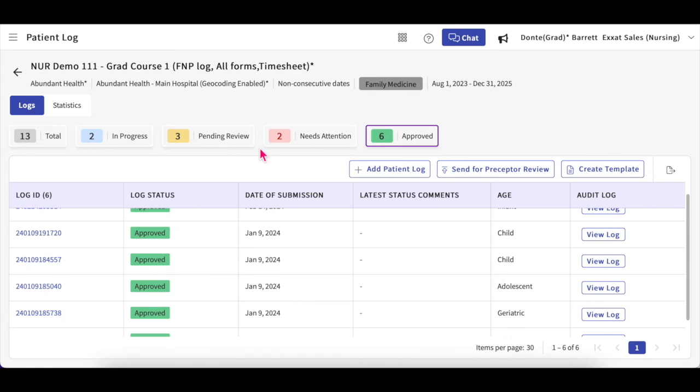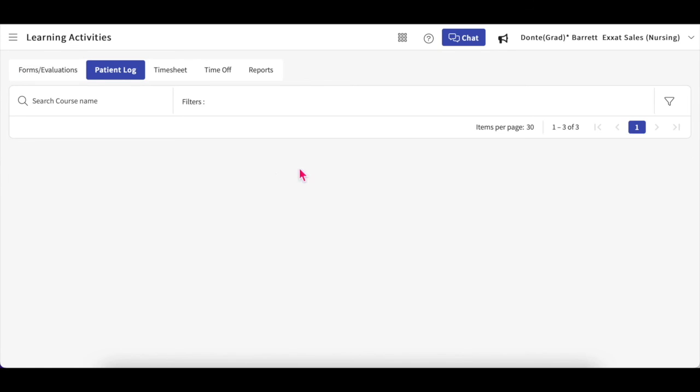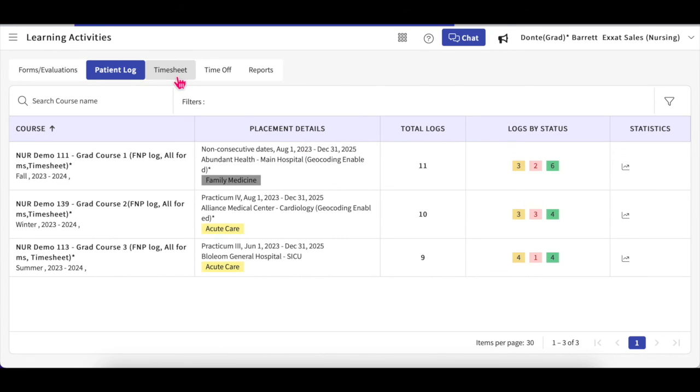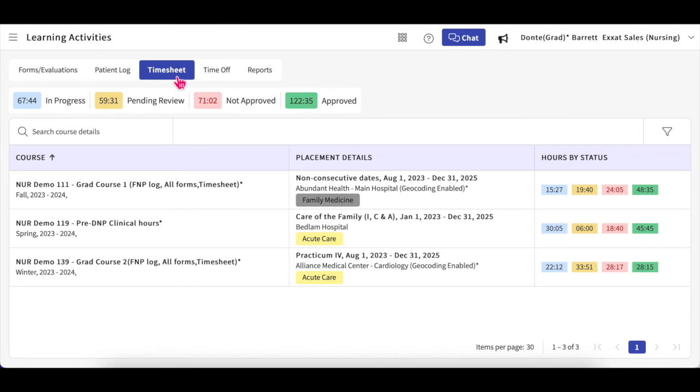To access the timesheet details, select the Timesheets tab. Here in the Timesheets section, you will see a table listing the courses and placements which have timesheets activated. On the right-hand side of the table, you will see each of your timesheet entries categorized by status. Blue represents in progress, yellow represents pending review, red represents not approved, and green represents approved.